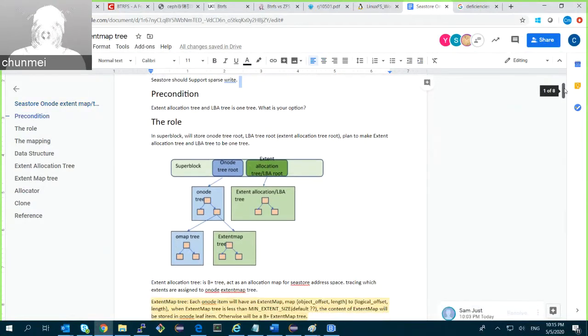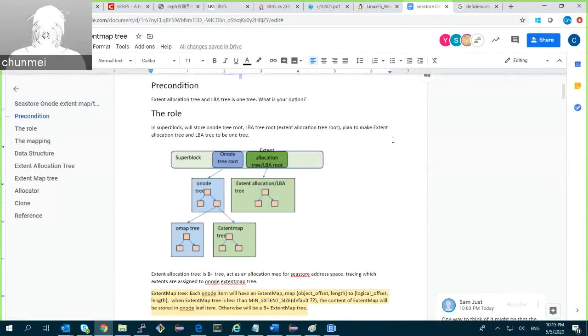So when we look up an O-node, we get the O-node extent map tree. We use the object logical offset to search the extent map tree to get the logical address, and then we use that logical extent address to search the LBA tree to get the physical address.